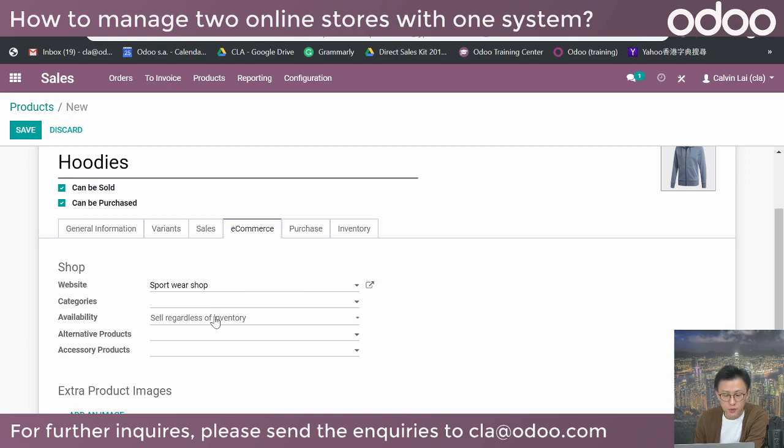And also you can create your own e-commerce category for your products, because sometimes when you have thousands of products, you're going to categorize them with different categories. So in this area, you can create your own category and make it easier to see on your website.